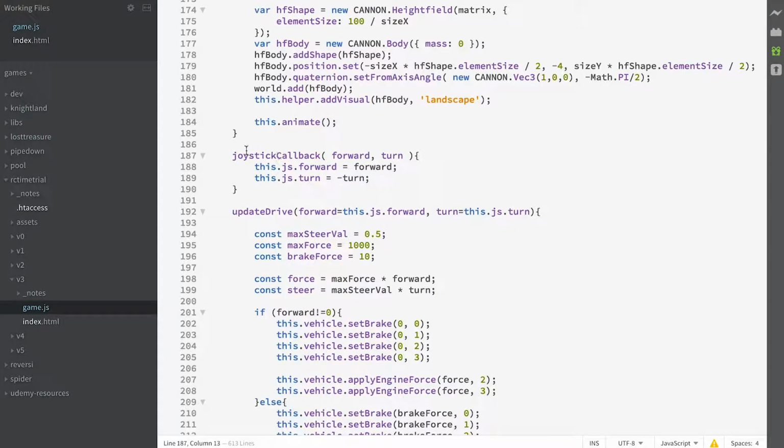It gets a forward, that's a number between minus 1 and 1, and a turn, that's a number between minus 1 and 1. And it just saves those values in a property of the game called JS. Maybe slightly confusing, we can call it whatever we want. It's JS not for JavaScript, but JS for joystick.